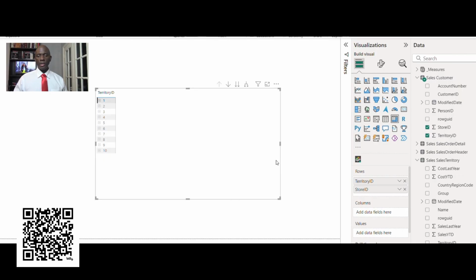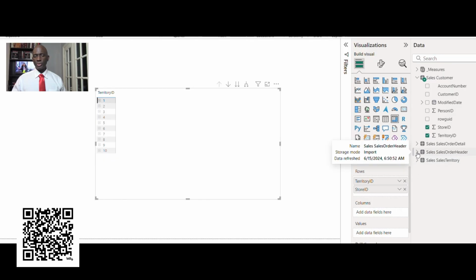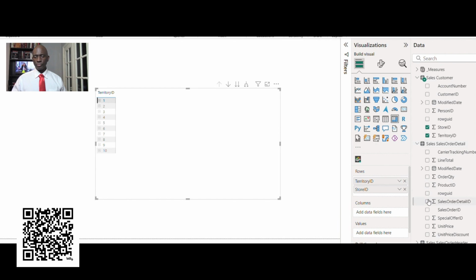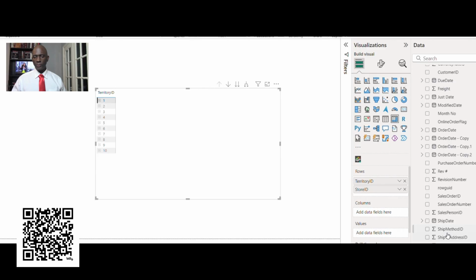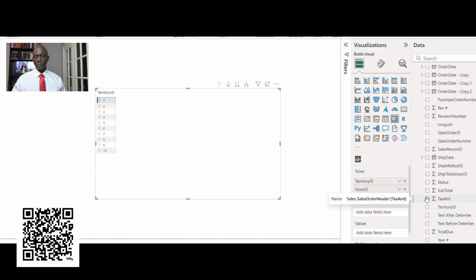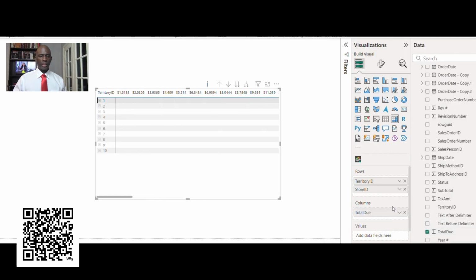Just like we did with the tables, now we're going to find the values and bring the values into the column field so that we can see the value in the territories and the value in the stores. So let's see, what do we have? What do we want to work with? Subtotal. As a matter of fact, let's do this first. So in territories, now we're going to bring in total due into the columns.